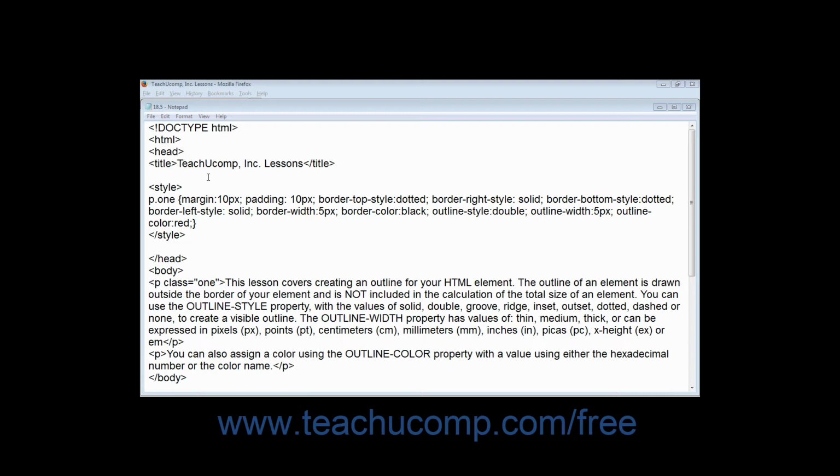You need to define the style of an outline using the outline-style property. The values for this property are solid, double, groove, ridge, inset, outset, dotted, dashed, or none.